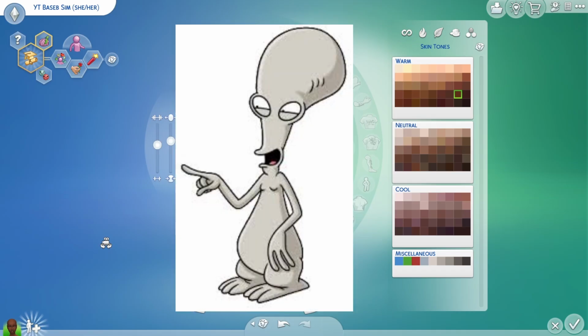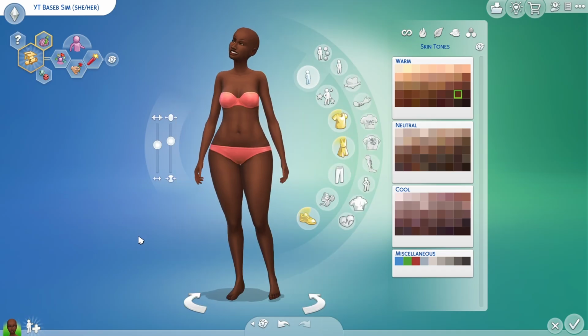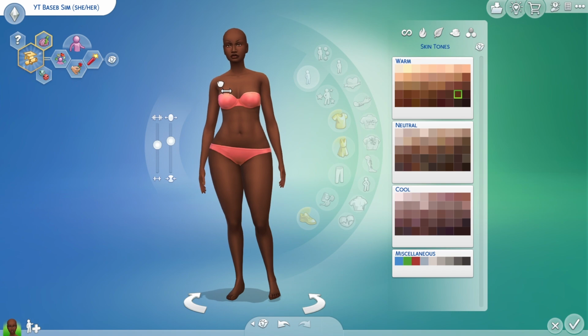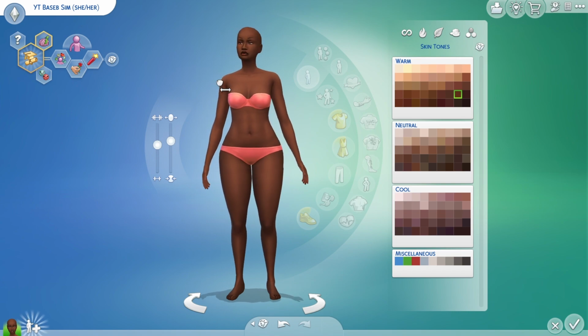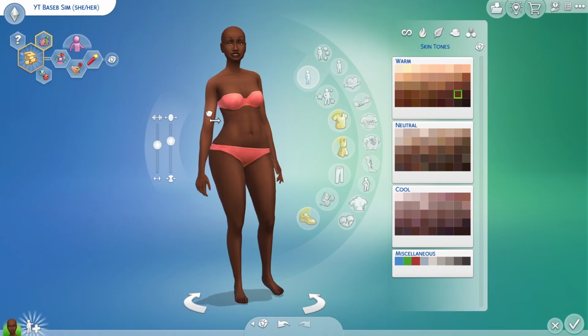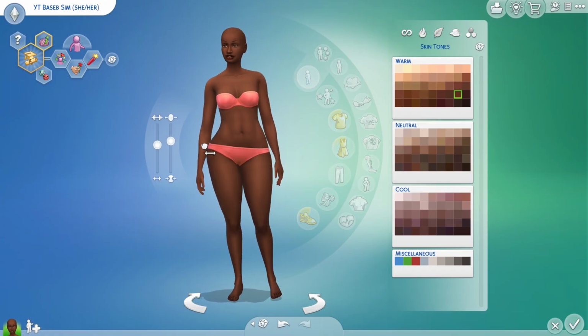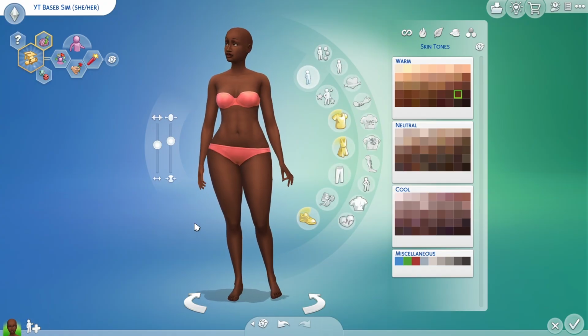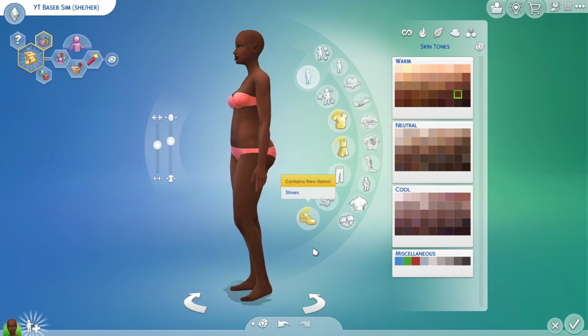This is a Roger Smith type of build. I don't want that. So I'm gonna fix her shoulders just a little bit so they're slightly out. Like the shoulders need to be where the hips are. And then I'm gonna take the arms and kind of make them just a little bigger. Forearms too.